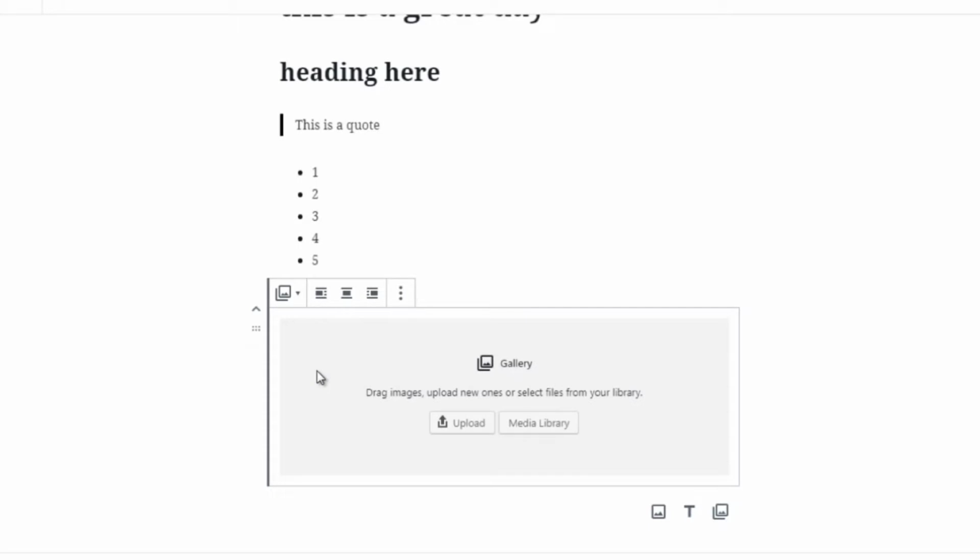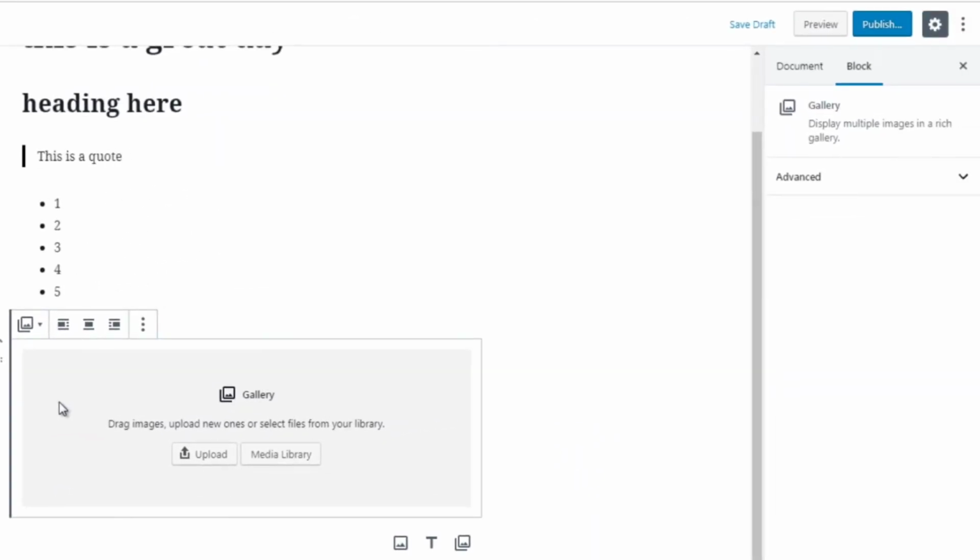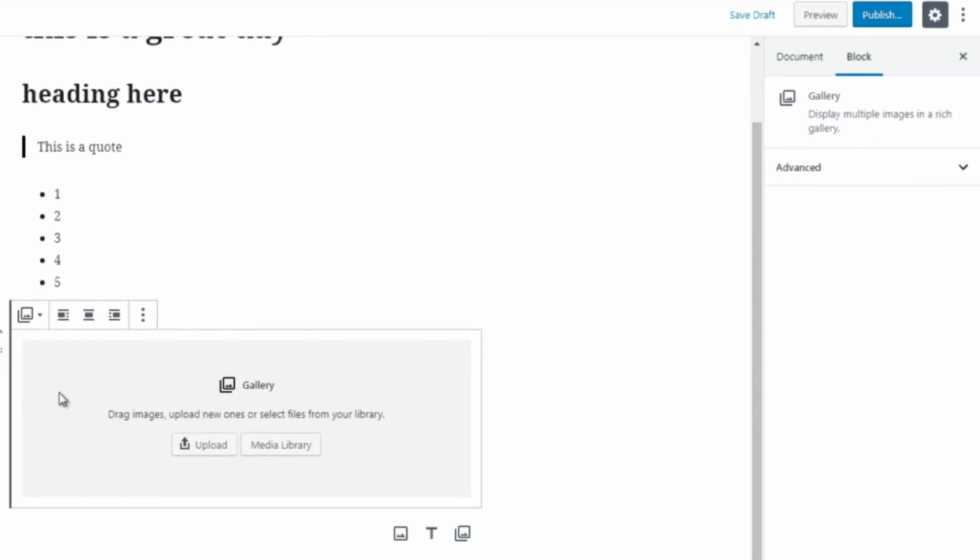So a gallery is basically a bunch of images that are showcased. If you upload, say, 10 different videos, then you can organize them so that everyone can see them basically on a wall. What's nice about this is back in the day, you could create galleries, but it's a lot more simplified. So you can click media library, you can choose the photos that you want and select them.